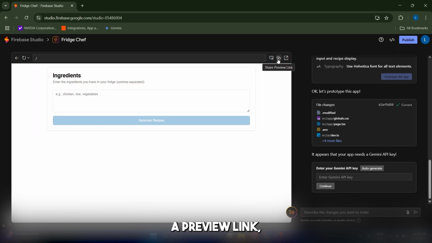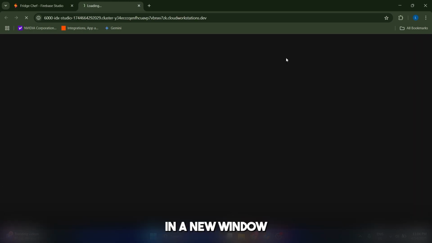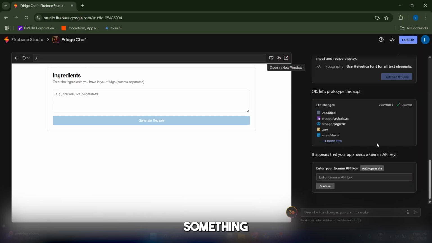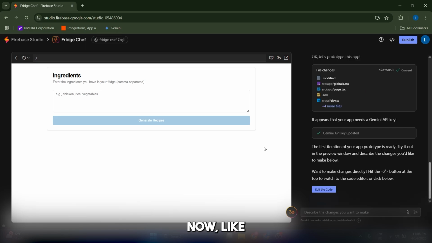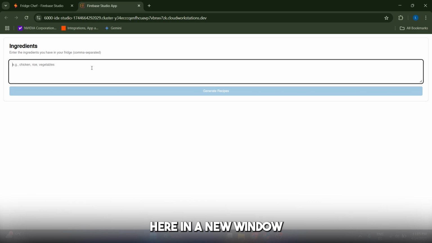You can also share a preview link, and you can also open it in a new window. Now, before anything else, guys, something very important that I have to mention is that you have to put your Gemini API key. You can enter yours, or you can just auto-generate an API key. Now, like I was saying, we can just view this in full screen here in a new window, and we can let's actually try this with an example, okay?